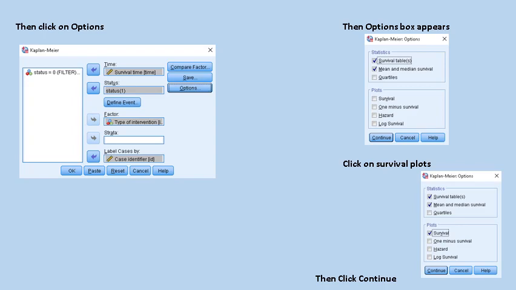By default, survival tables and mean and median survival are already selected. These statistics are already selected. But you need to click one more, that is survival plots. Then the computer will draw survival plots for us. So please click on survival plots also, then click continue.